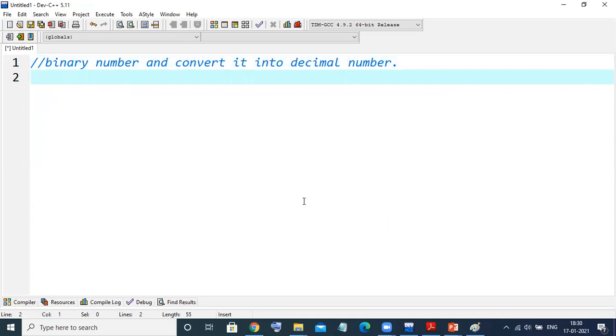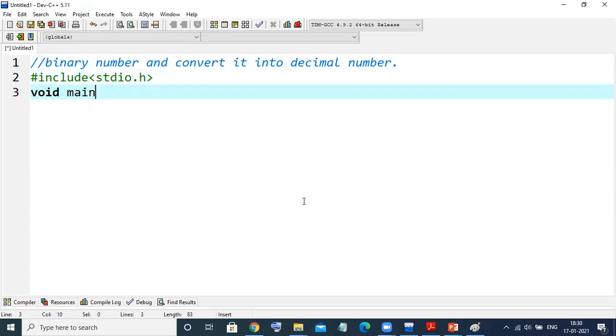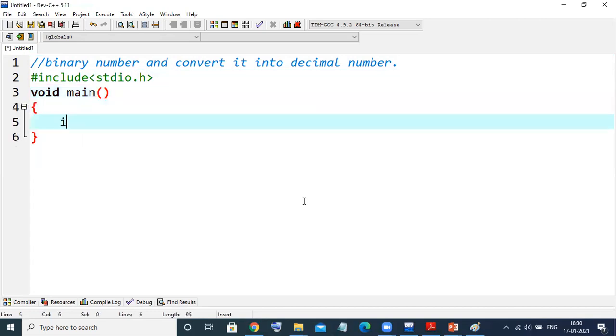Okay, the program: we'll start with the header file, include stdio.h, void main, int. Now we'll take variable names like binary_number, and whatever else you require. We don't need to remember the variable names. One thing we will require is to calculate the power, 2 to the power 0, 2 to the power 1. Anyway, we'll have some ready-made function for that.